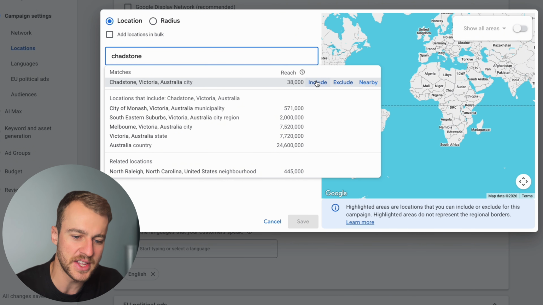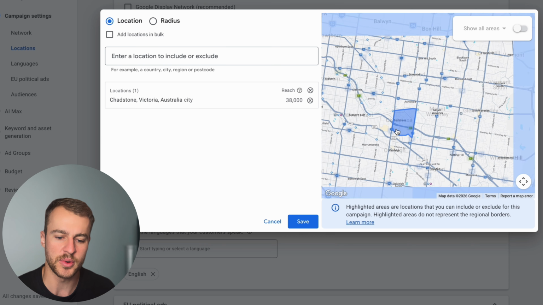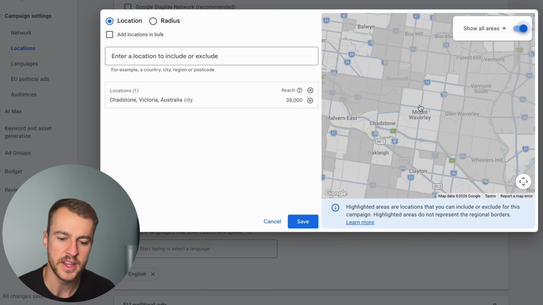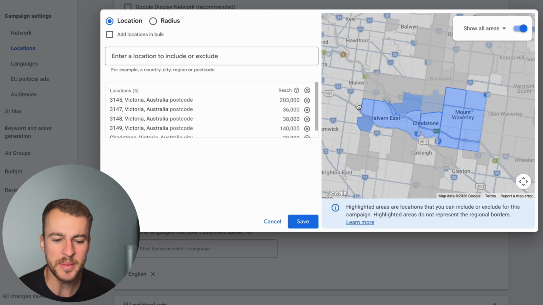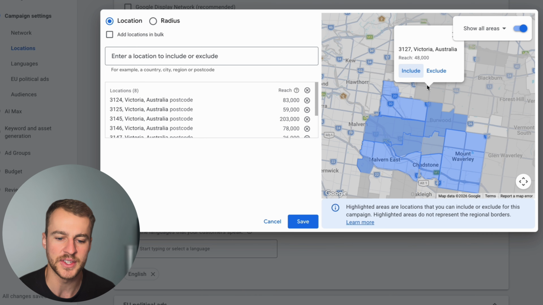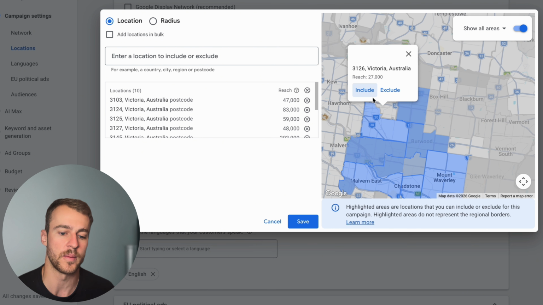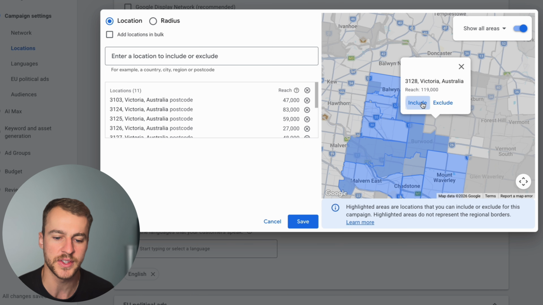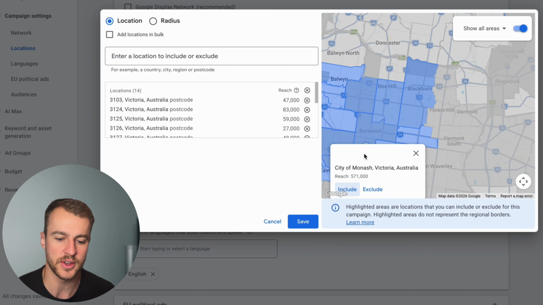So I'm just gonna type in Chadstone, tap on include. Now it's taking us directly to Chadstone. What we wanna do now is scroll out, tap on show all areas, and just start targeting all of our location areas. It's a little bit of a pain that we have to go through here and manually tap on every single one, right? We're basically just tapping on every single postcode or zip code, whichever you say in your country. For us, it's postcode. So we're just gonna go through and tap on all the postcodes in our service location.